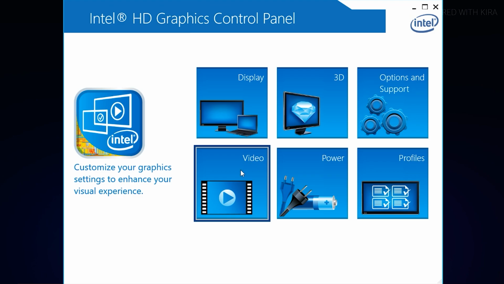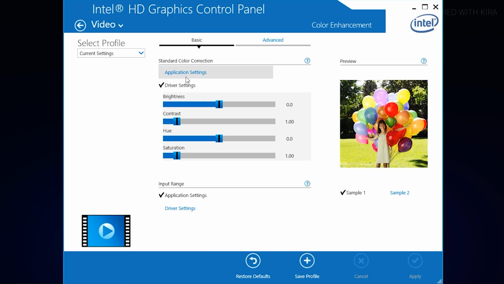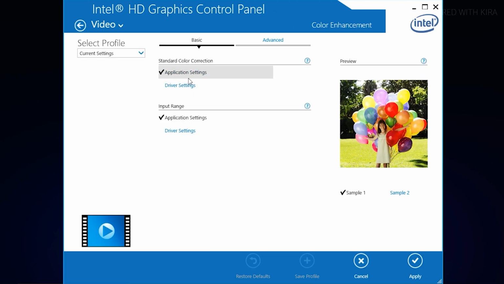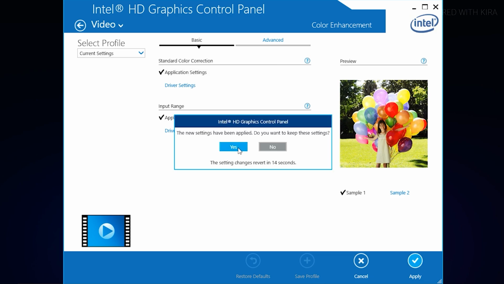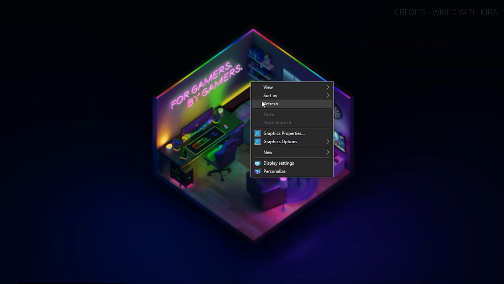Then go over to the video section over here. For standard color correction, go with application settings. And then for the input range, go for application settings as well. Click on apply. Then you can close the Intel graphics section.